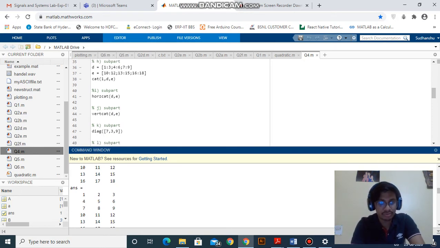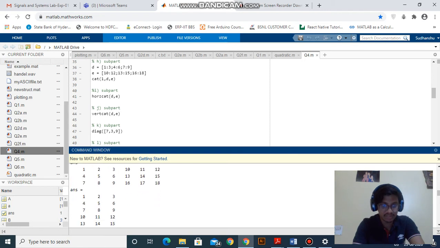Horzcat command is used to concatenate the two matrices horizontally, and similarly vertcat is used to concatenate the two matrices vertically. As you can see over here, this is horizontal concatenation, and this over here is vertical concatenation.